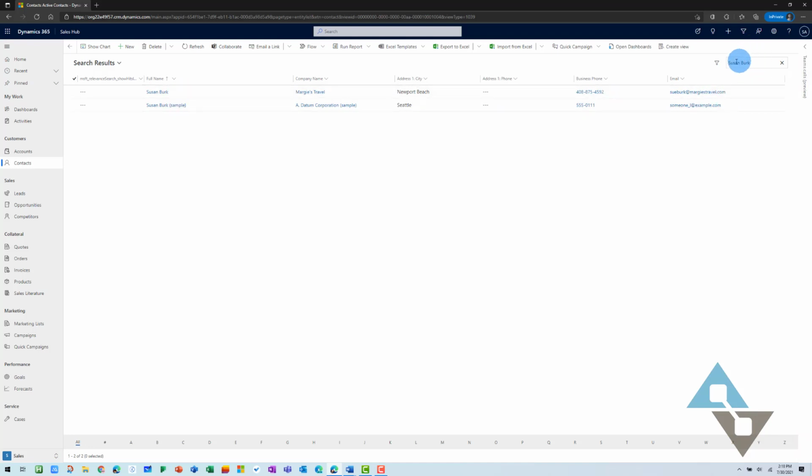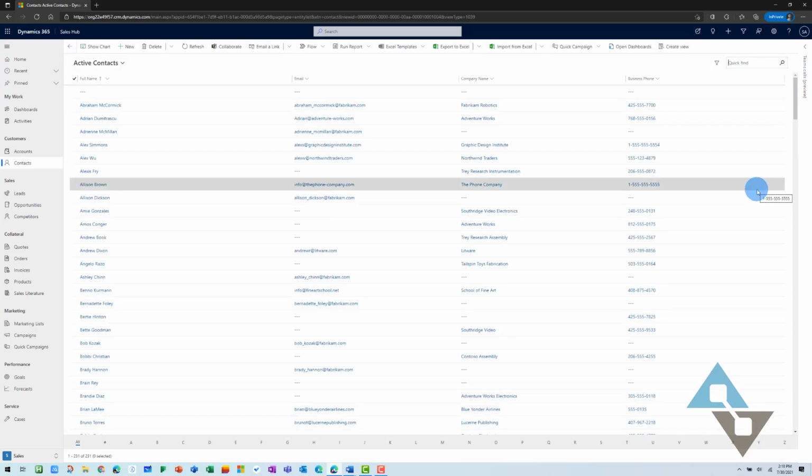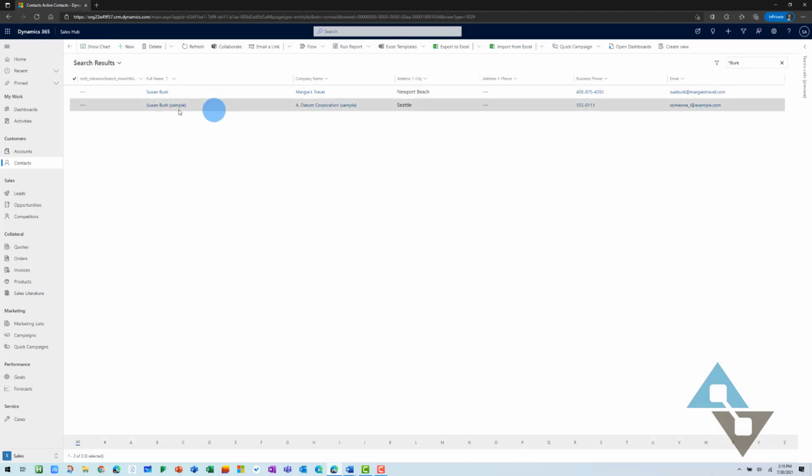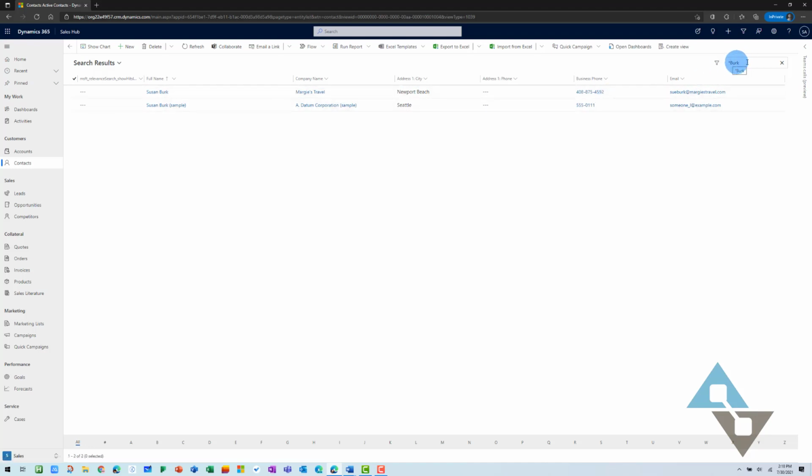Other ways that we can search in here is we can also use wildcarding. So as an example, let's go ahead and clear our search. Maybe I don't know either the first or last name. Let's just say I forgot Susan's first name and I knew the last name was Burke. We could do an asterisk here and type in Burke, and come up here and do a search for that. This will return everything that ends with Burke, so we wildcarded the front of it.